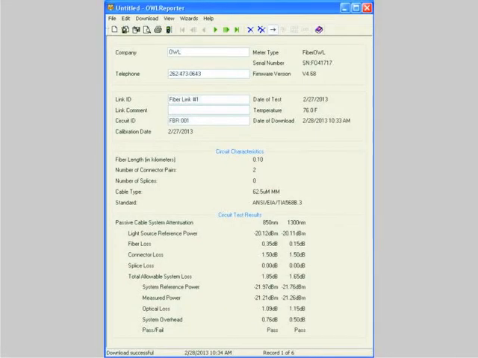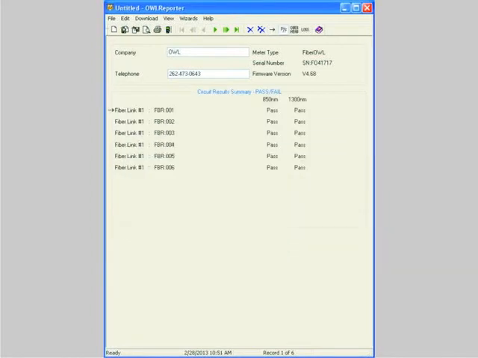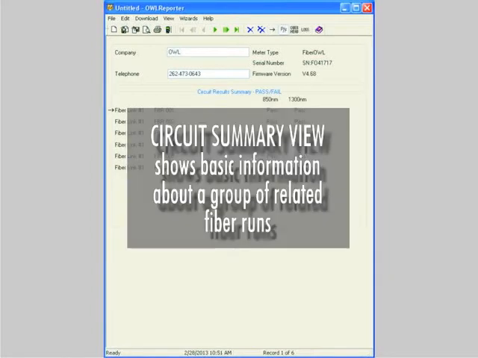Once the test results have successfully been downloaded, the data will appear in the Owl Reporter screen. The test results can be viewed in two different formats. This view is called Circuit Detail View. It shows detailed information about a single fiber run. The other view is called Circuit Summary View. Circuit Summary View shows basic information about a group of related fiber runs.